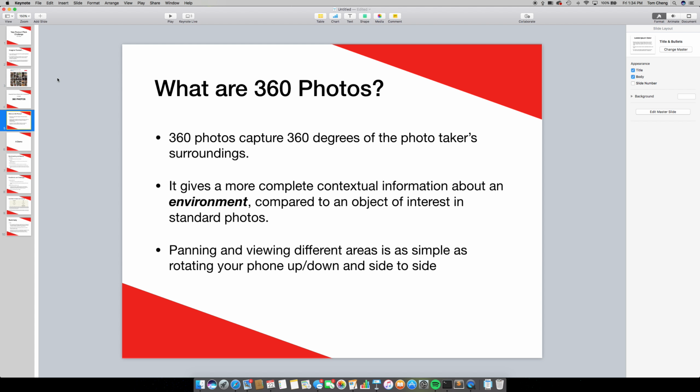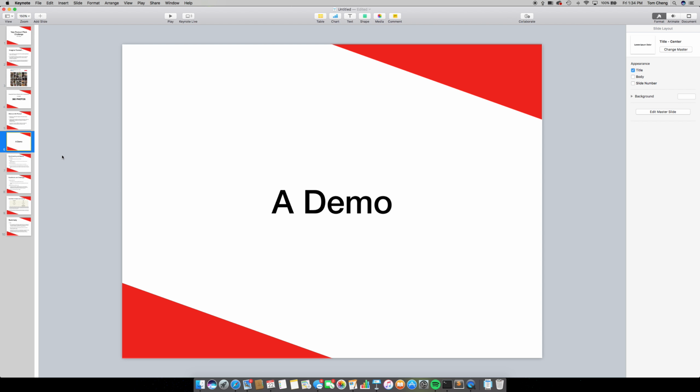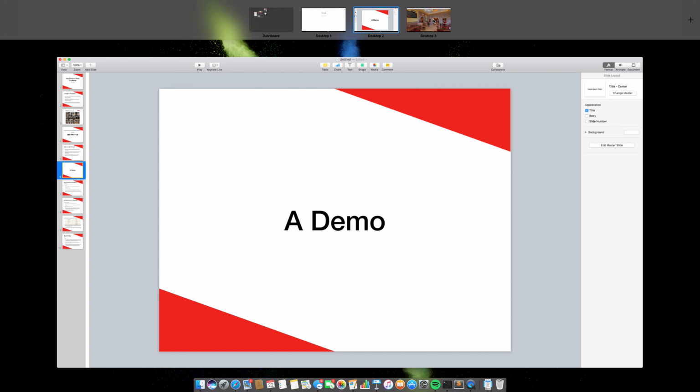So panning and viewing different areas of this 360-degree photo is as simple as rotating your phone up and down and side to side. A better way to look at this is, imagine you're in a sphere and the inside of the sphere is photos all around, and you're in the center of the sphere trying to view all of these photos in all directions. This might be a little hard to picture, but I have a demo for you all.